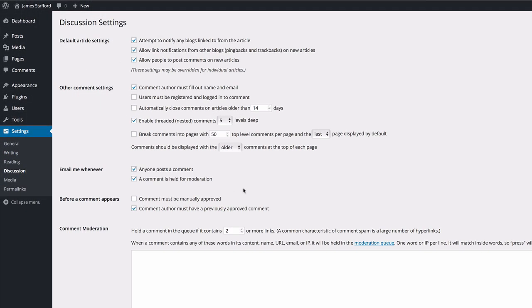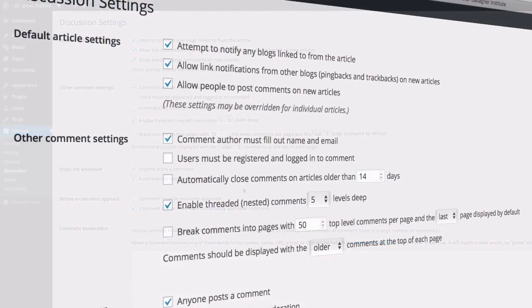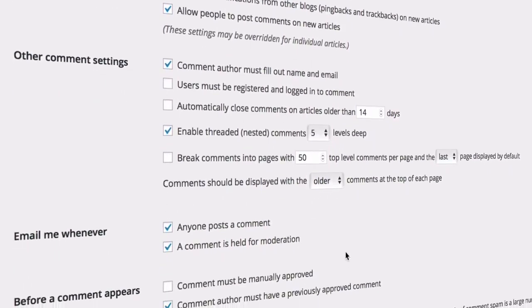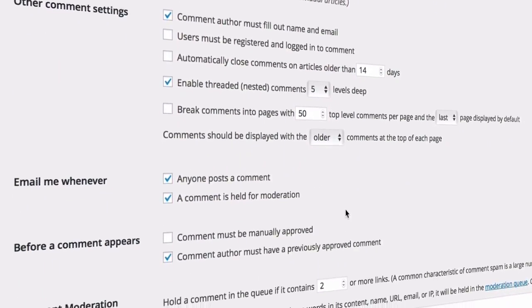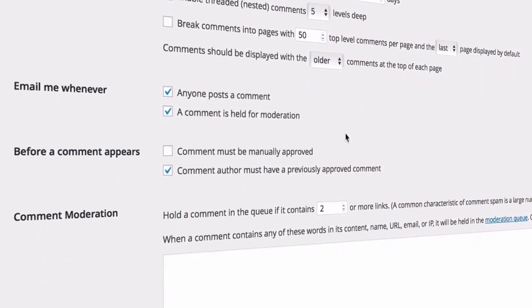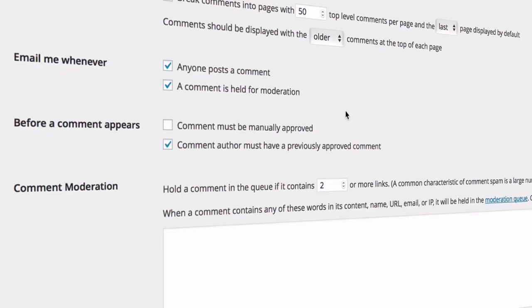Now this is your WordPress blog comment settings. WordPress has done a really good job with the default settings, I feel like. But the one thing I want you to look at here, it says email me whenever. So whenever someone posts a new comment, you'll be notified through the email address you provided earlier. So make sure that's a good email address.